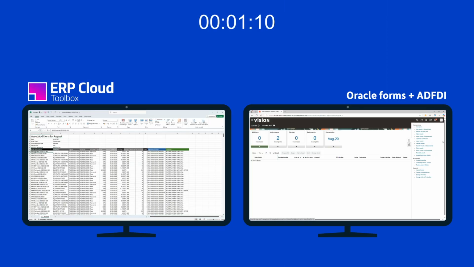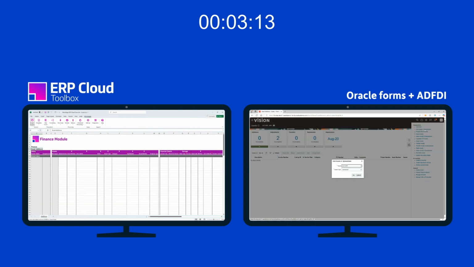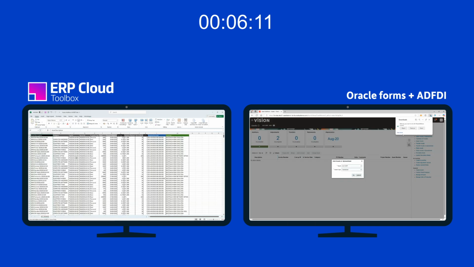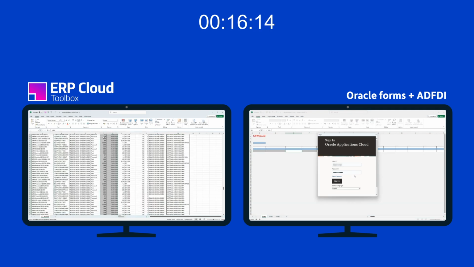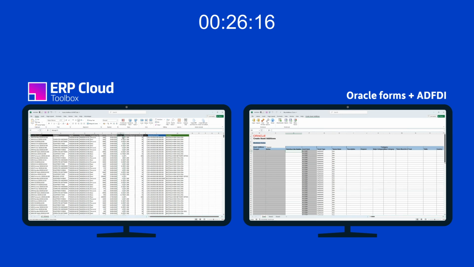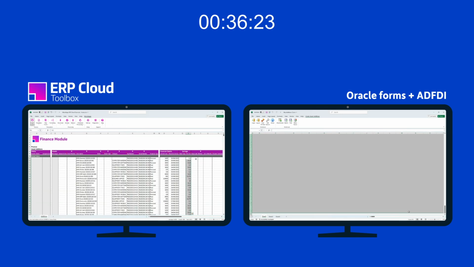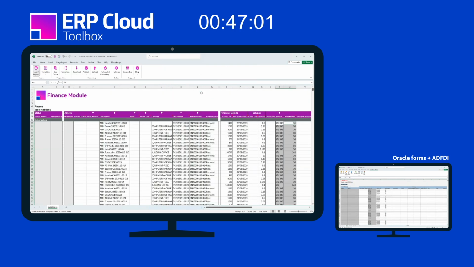On the left here you'll see the finance module from the toolbox. On the right, the ADFdi process from asset management. So let's speed up the clock. She's transferring her asset data into both tools from a source document, and it's a similar process for both. With More4apps the process is a lot faster.